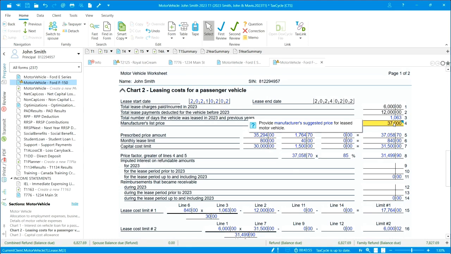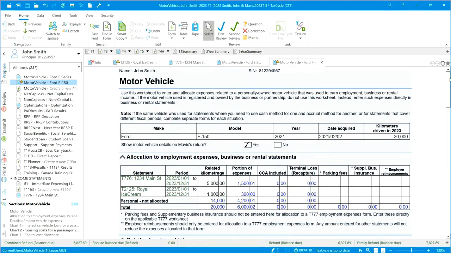And then TaxCycle will basically take care of the rest for you. You do want to take a look at imputed interest in here, or on the refundable amount, reimbursements, and other sections, so do pay attention. But this amount will again flow nicely back up on the expense worksheet, and then you can see that we do have a portion of expense in here.